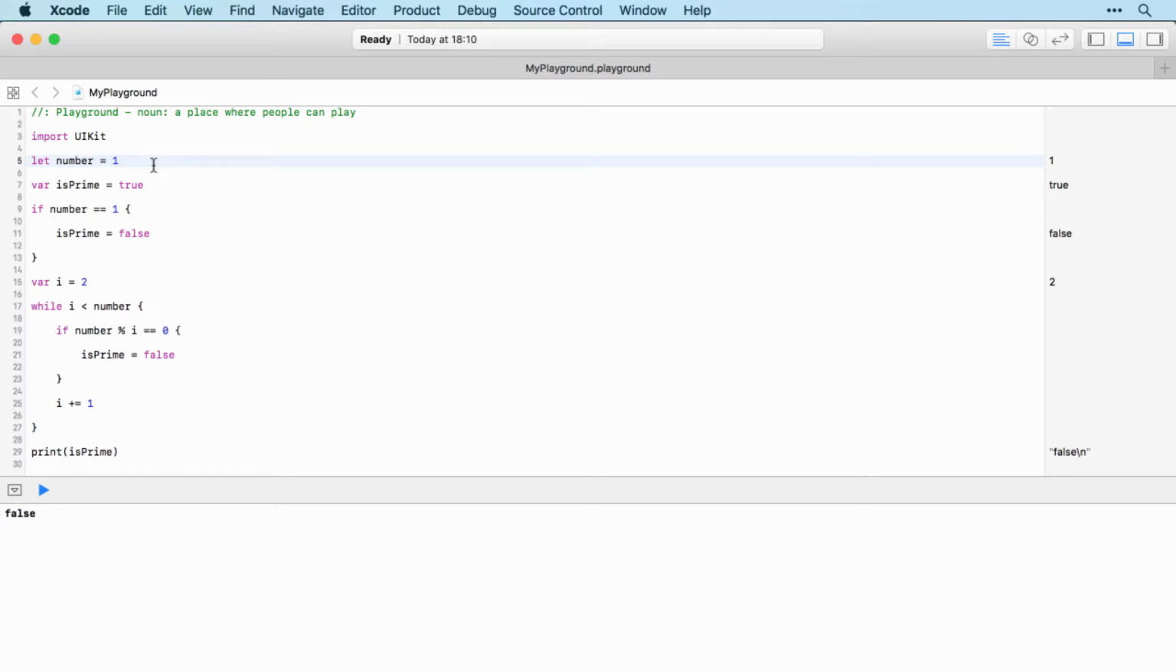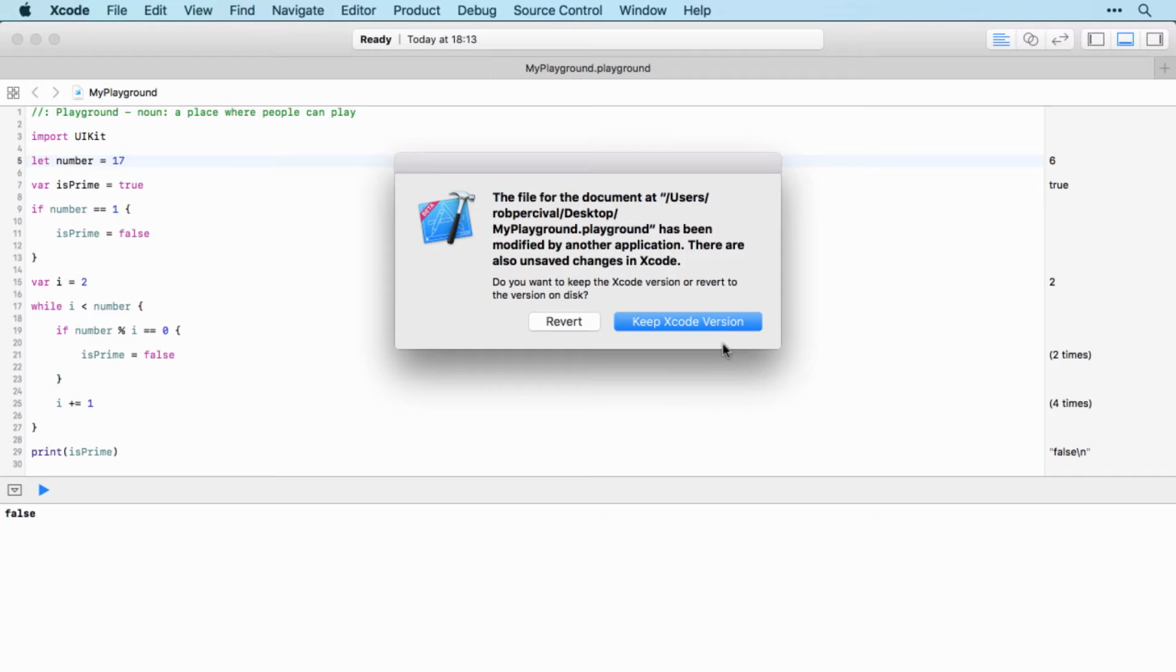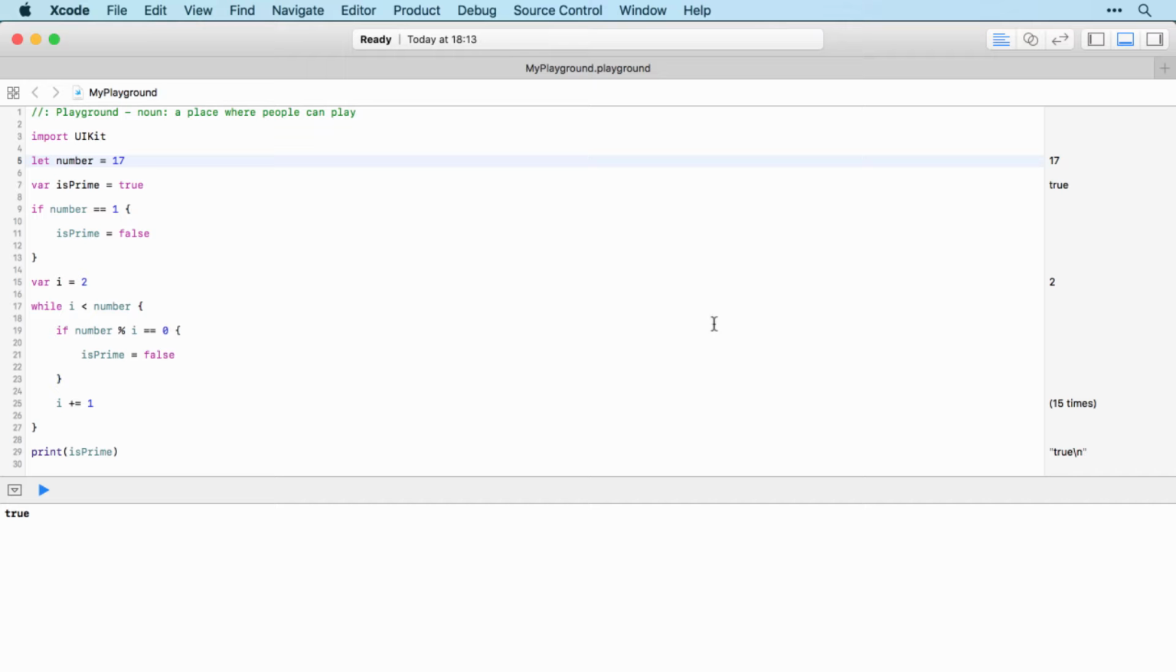So let's try number equals 2, and this should return true, and that's true. So looking good. 3 should be true as well, and it is. Excellent. 4 should be false because 2 goes into it, and it is. Yep. So this is looking promising. 5 is true, as it should be. 6 is false. Excellent. Let's just try a larger one. 17 is true. Excellent.